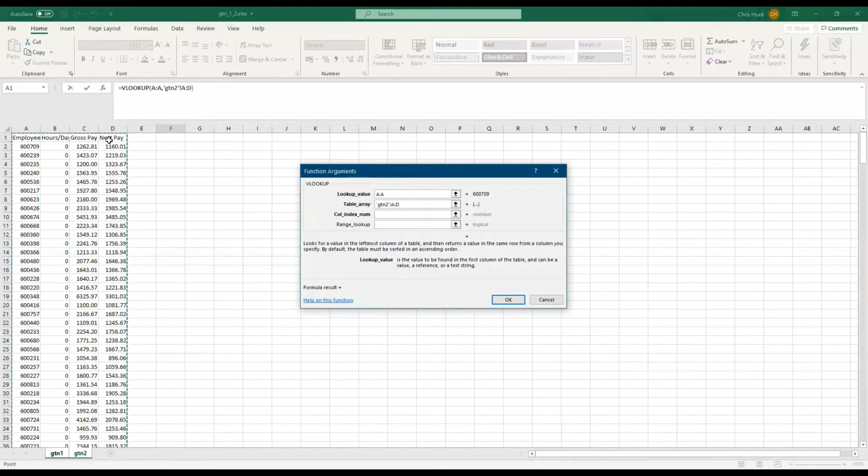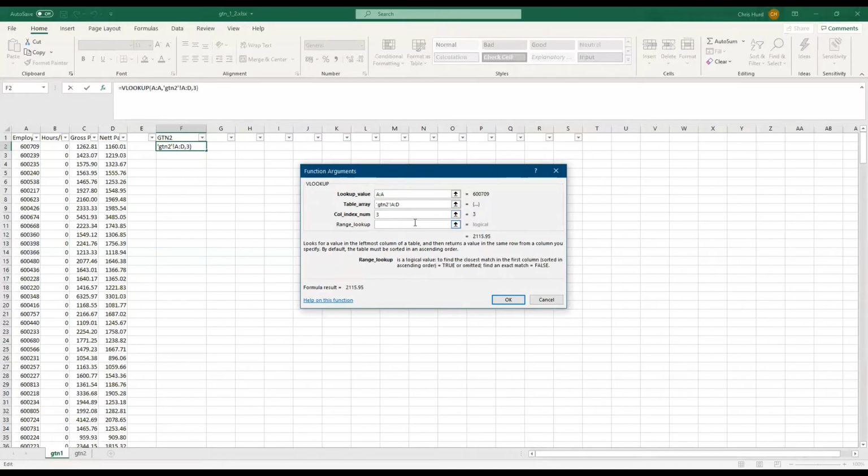The column we want to compare is gross pay. So we actually physically count 1, 2, 3, gross pay, and we insert a 3 in there. We then want to return a true or false, because if everything's exactly the same, which I know it isn't, we'll get a true. If we get a difference in gross pay on any of these numbers, we'll get a false.